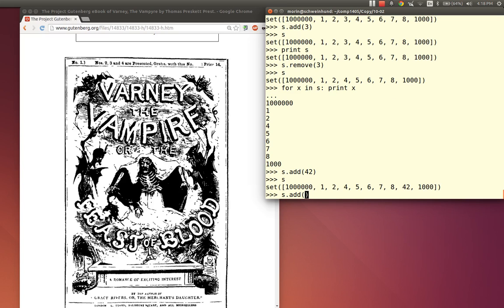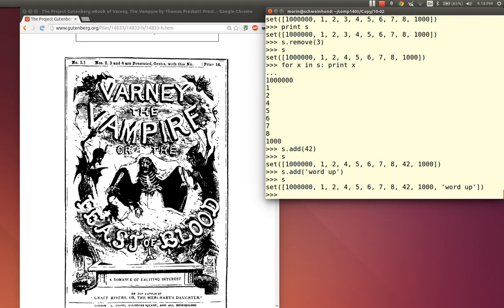And we can mix types of things in sets. So we can add strings and integers to the same set. There's no problem there.